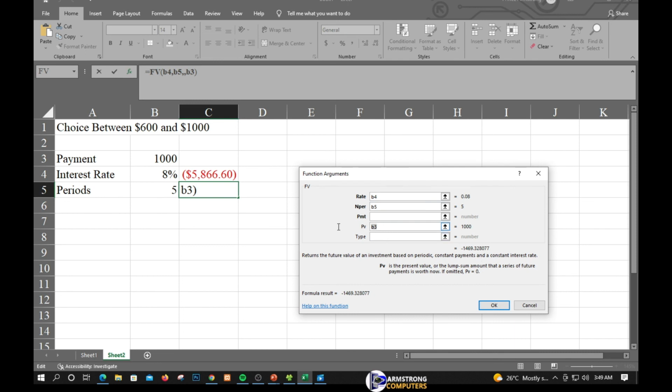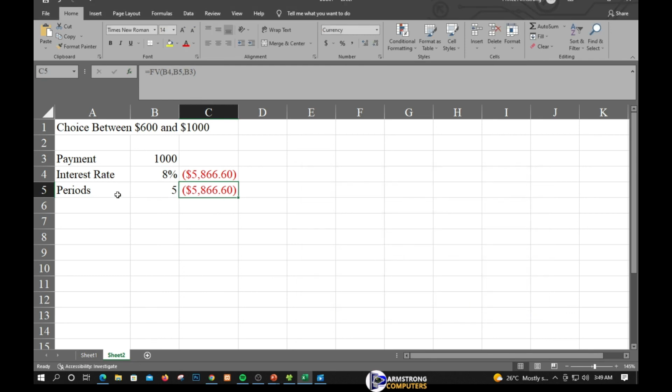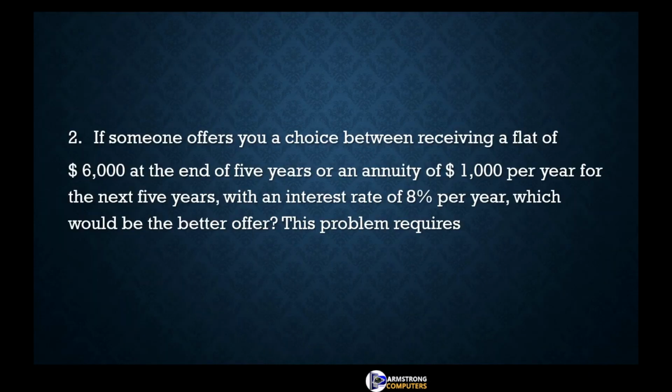So here I need to use the PMT. So PMT and type B3. At the end of the day, this is the amount I'm going to pay for the total 5 years. So they are telling you to choose between the two. But for me, if it were me, I'll choose the $6,000, which I think is the better offer.